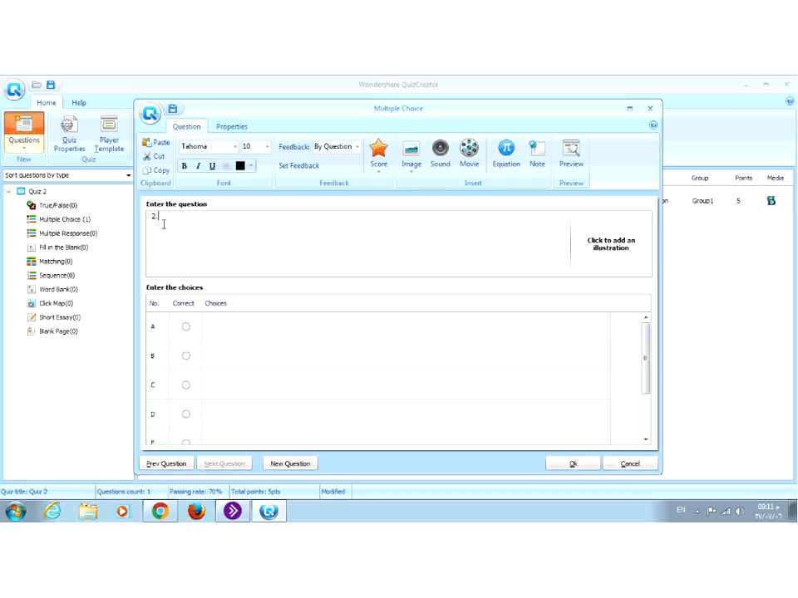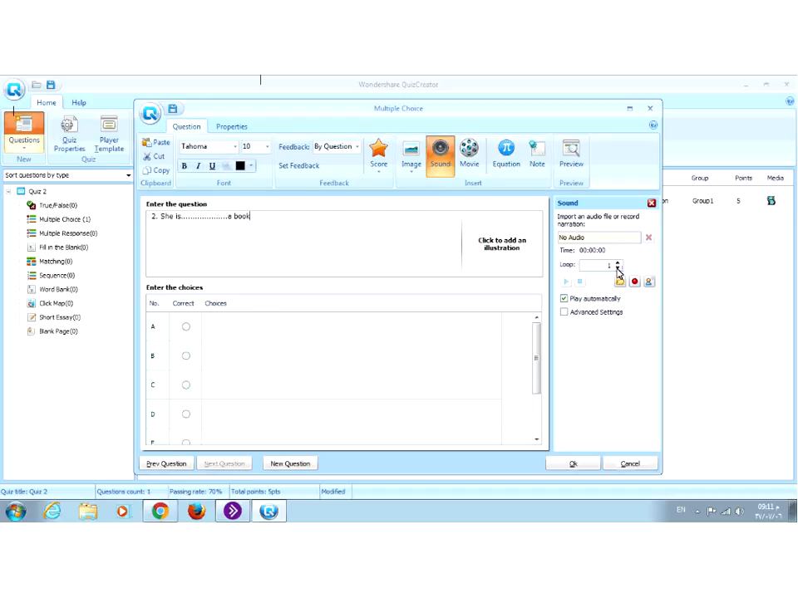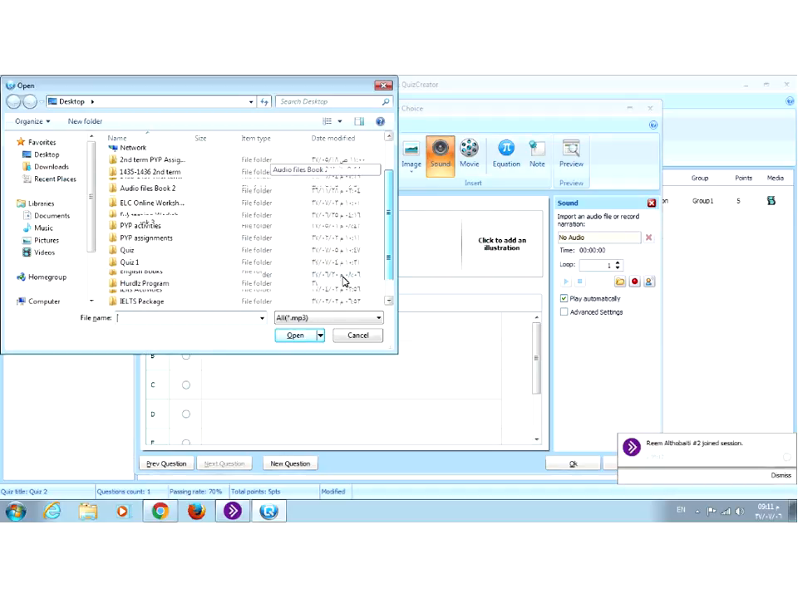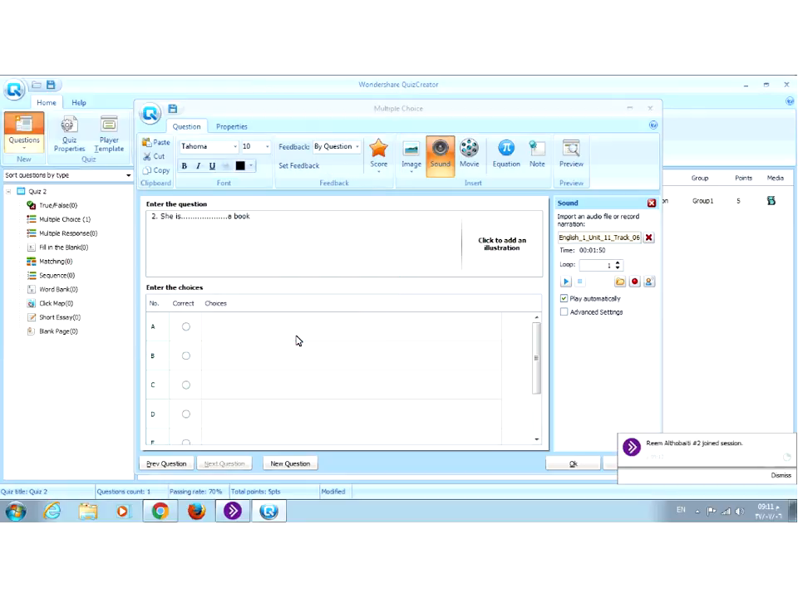Number 2. Example, she is a book. If you, for example, put a listening exam, the question should be related to the audio. Okay, this is how you can download the audio. This is from our book. Okay, the student will listen to the audio and answer.